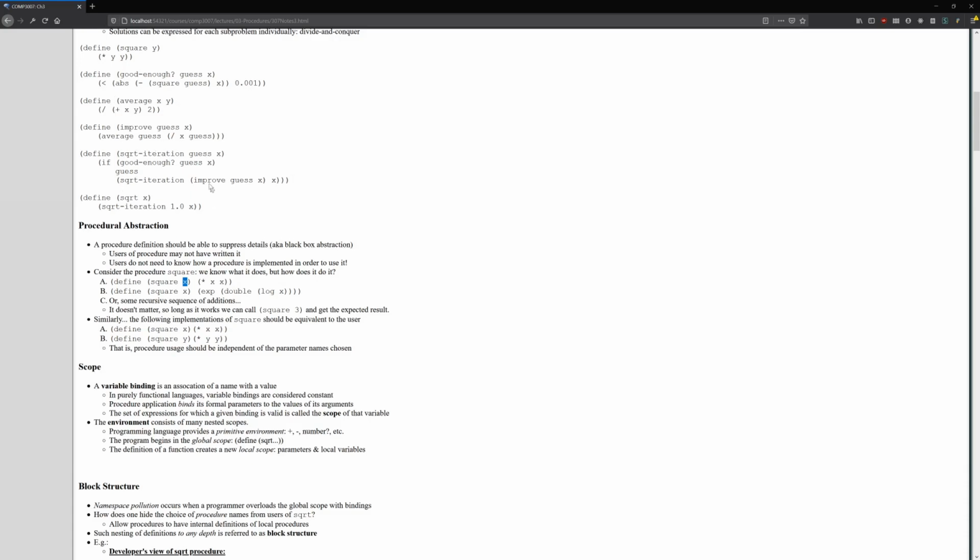So from our square root example, where is an example here? The average in y, for example, can't be used inside improve. And the symbol x in average is different than the symbol x in improve because they are localized to just those functions.